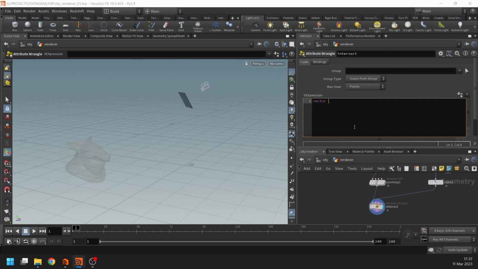Vectors. So we're going to create a variable, call it hitpos, and the other one, let's call it hituvw. And in here, we're going to store the hit position and the hit UV coordinate using the intersect function, which is called like that. So we're going to create an integer variable called hitprim, and this will store the primitive number at which we hit a geometry.